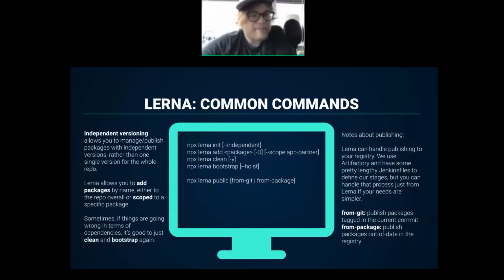Lerna allows you to add packages by name, either to the repo overall or scoped to a specific package. So you can add a certain dependency for everything, or for just one of the apps. And so, like I said, sometimes it's good to just clean something when things are going awry.